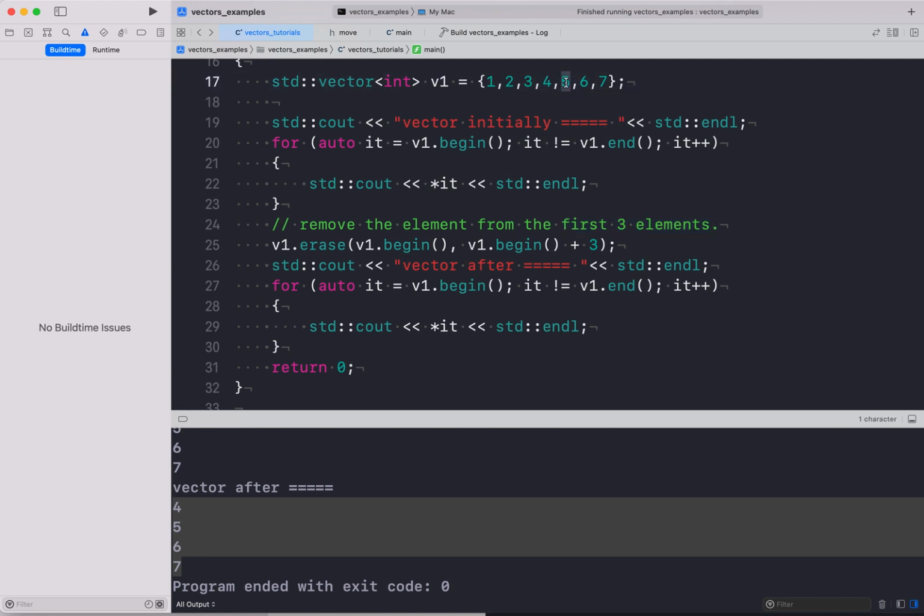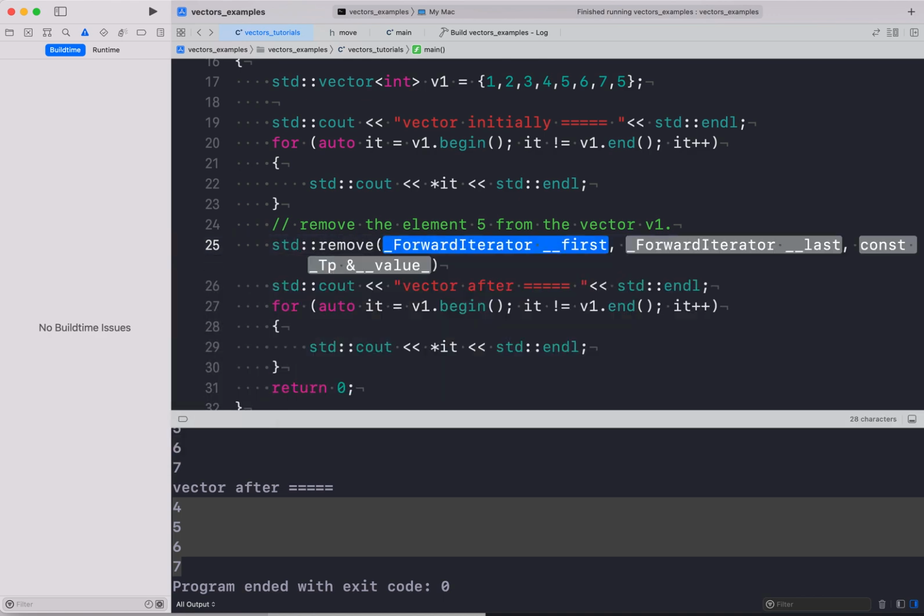So let's say I want to remove a 5 here, and 5 comes 2 times. You remove the element 5 from the vector v1. Here we have a function, std::remove, and you have to give a range from where to start and where to end. It would search for that element in that range only, and it would logically remove the element. Your vector would not be resized, the size would remain the same, nothing would be erased, but it's called a logical delete.